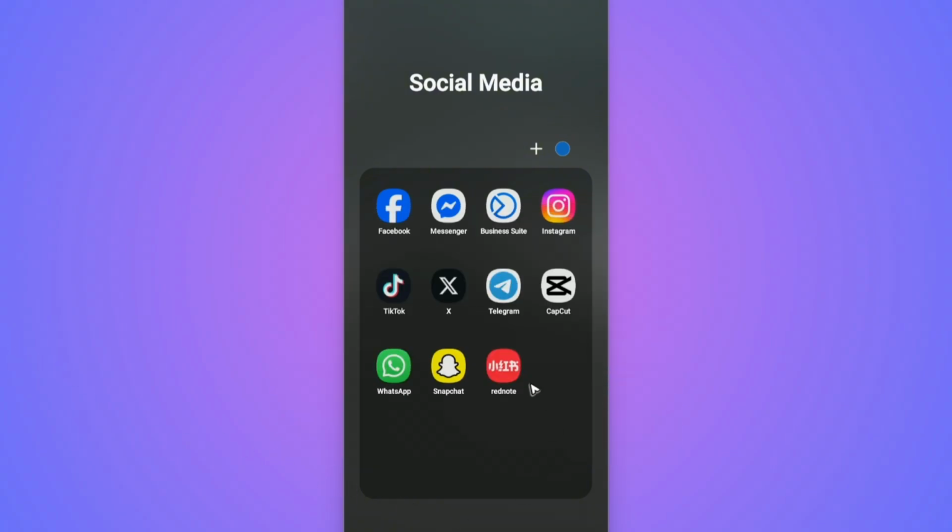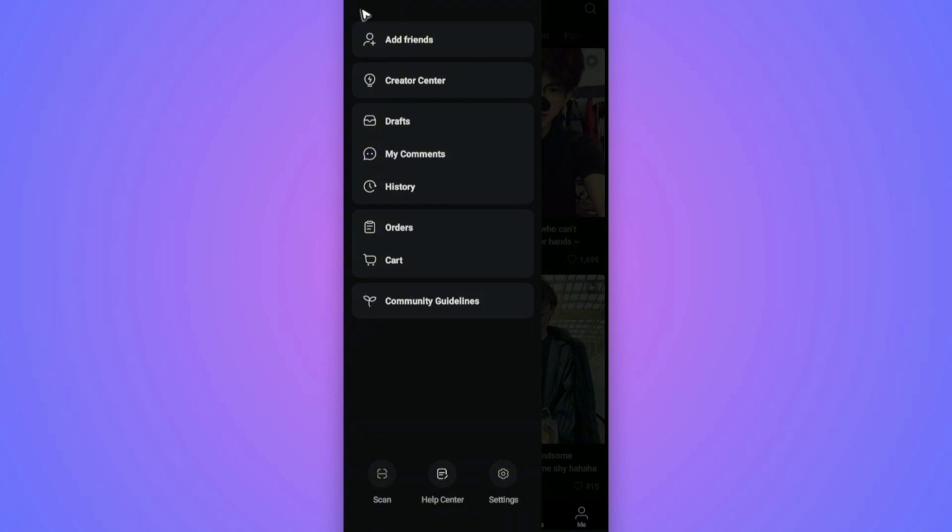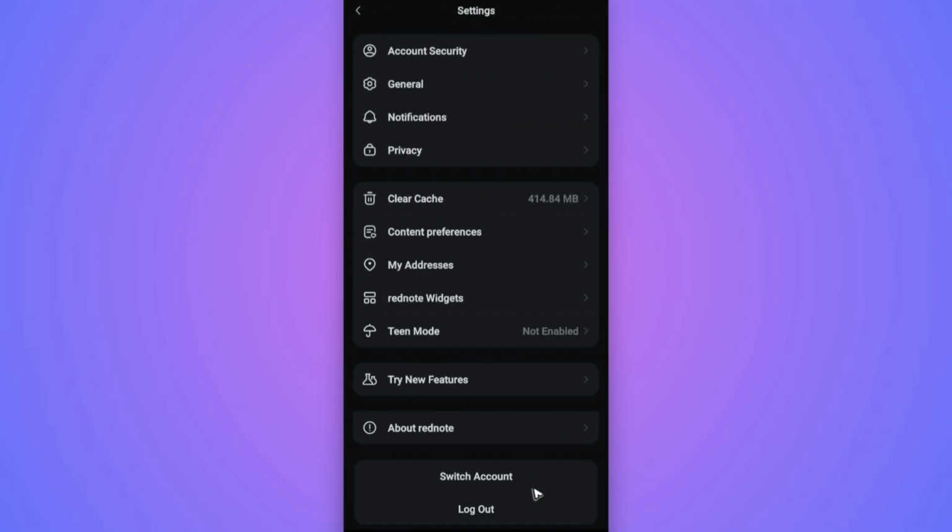Now first up, open up the RedNote app. And once done, go to the top left and tap on the three horizontal lines. Tap on it. Now in here, go to the bottom and tap on settings. Tap. Wait for it to load. Now once it loads, tap on account security.